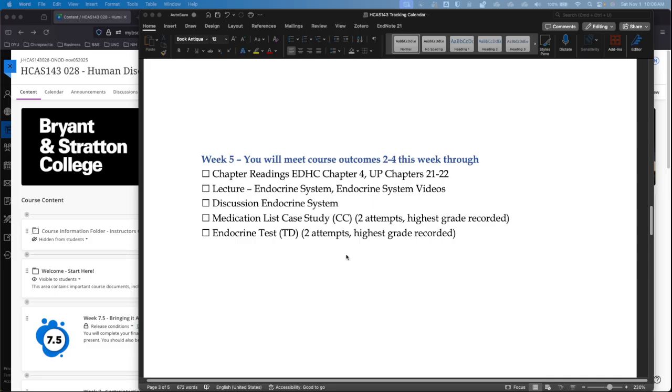As always, I like to remind everybody, you make your initial post, picking your 2 conditions, and then you're going to want to do your substantial replies and your 3 different days of participation during week 5 to receive credit for those 2 things. Then we have 2 different items this week that are tests, case studies, whatever we want to call them.